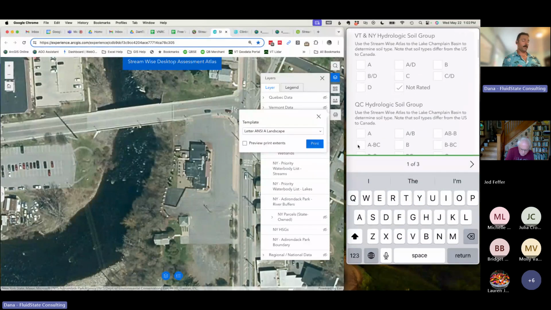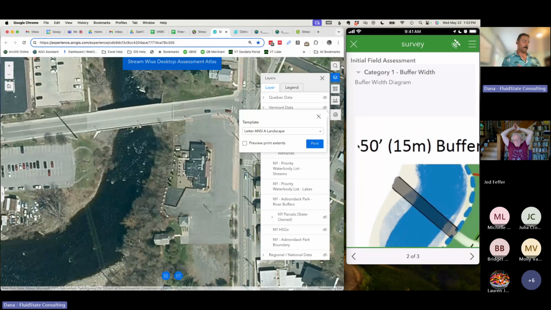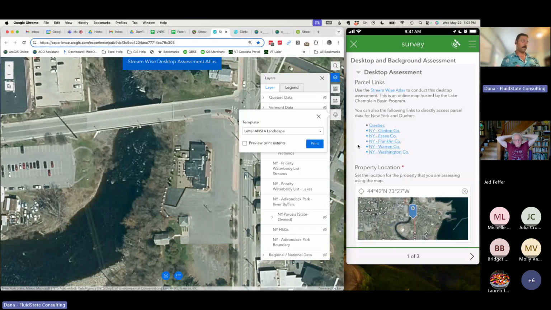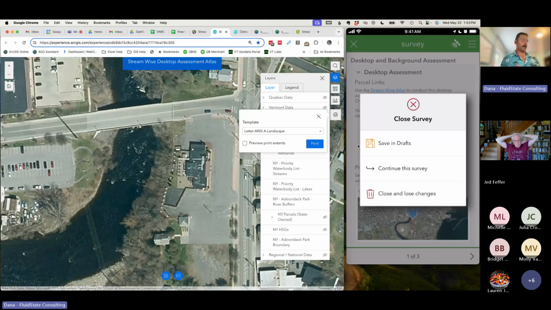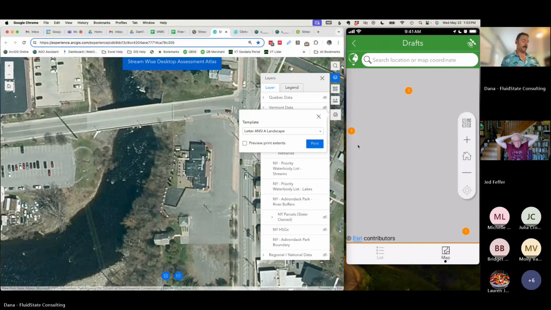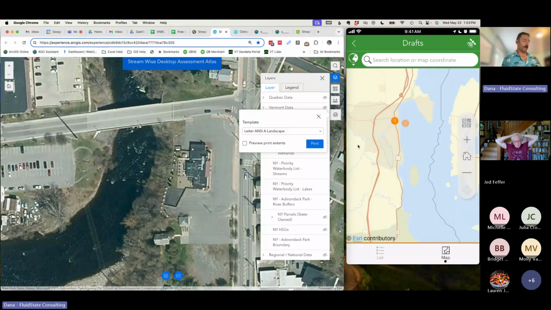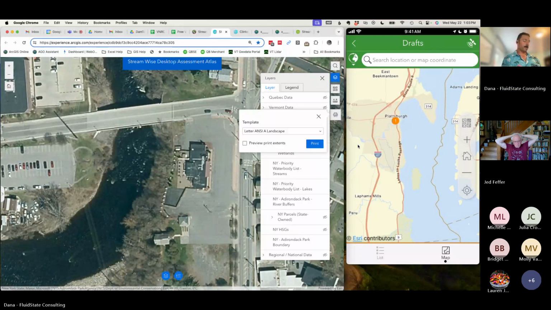And when you're done with this, weirdly enough, we can go to the next field assessment stuff, or we can just go back here, hit the X in the top, and save that in your drafts. And so now notice that you have it in your drafts. We've got these records all over the place, but that's the one we just created right there in Plattsburgh.